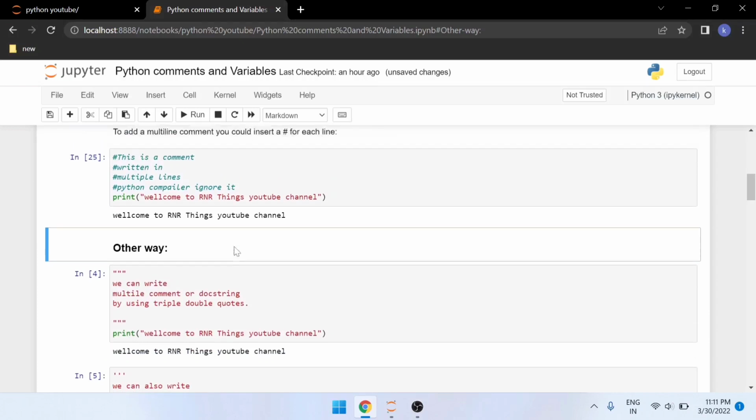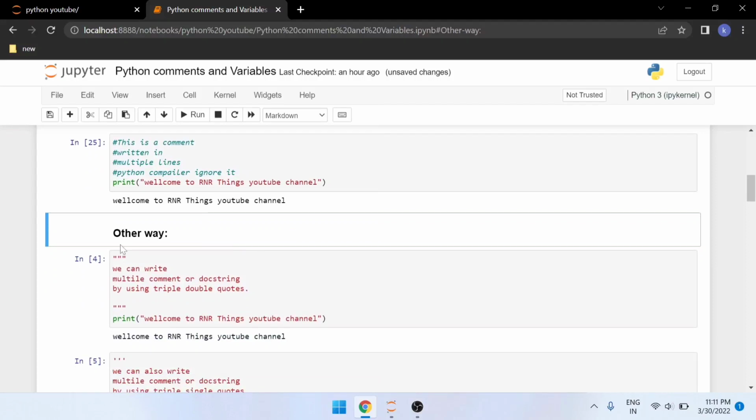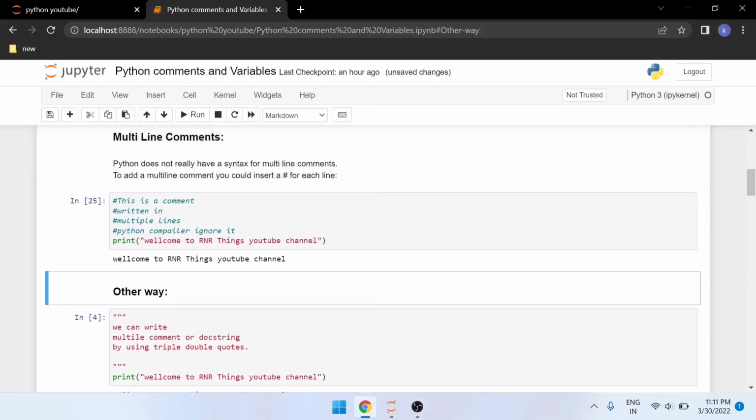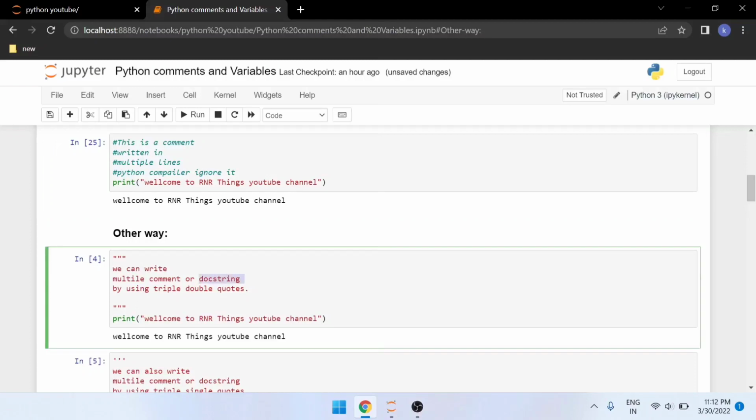And I will show another way to declare multi-line comments in Python. Here you can use triple double quotes or triple single quotes instead of the hash on every line. This is also considered a multi-line comment in Python. You can also call it a docstring.